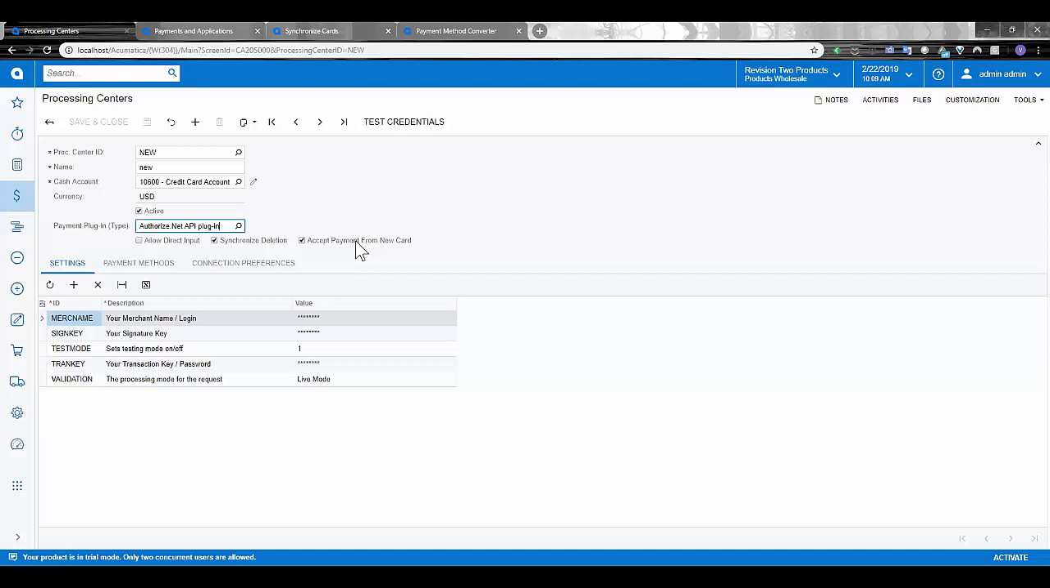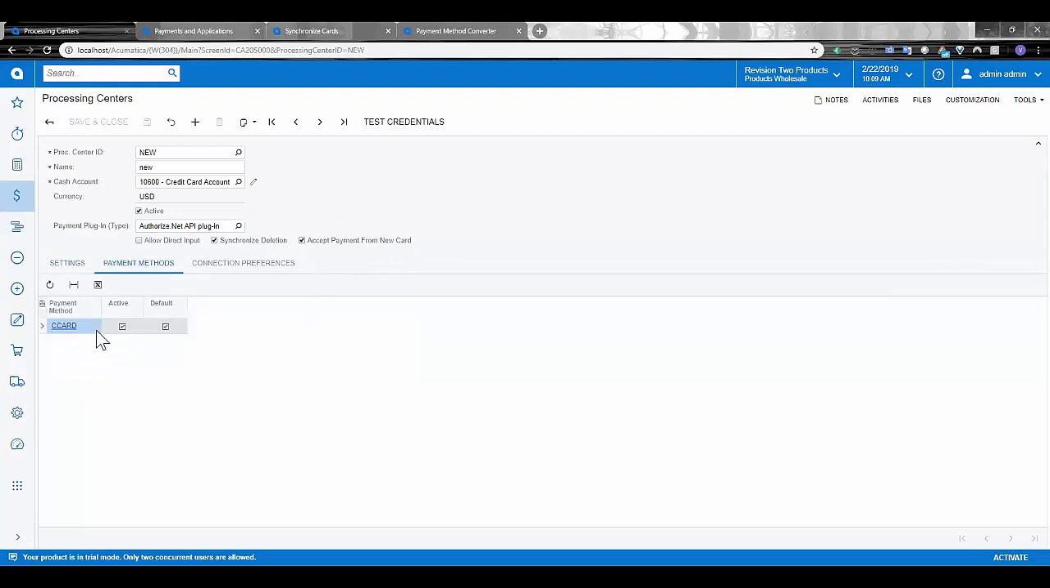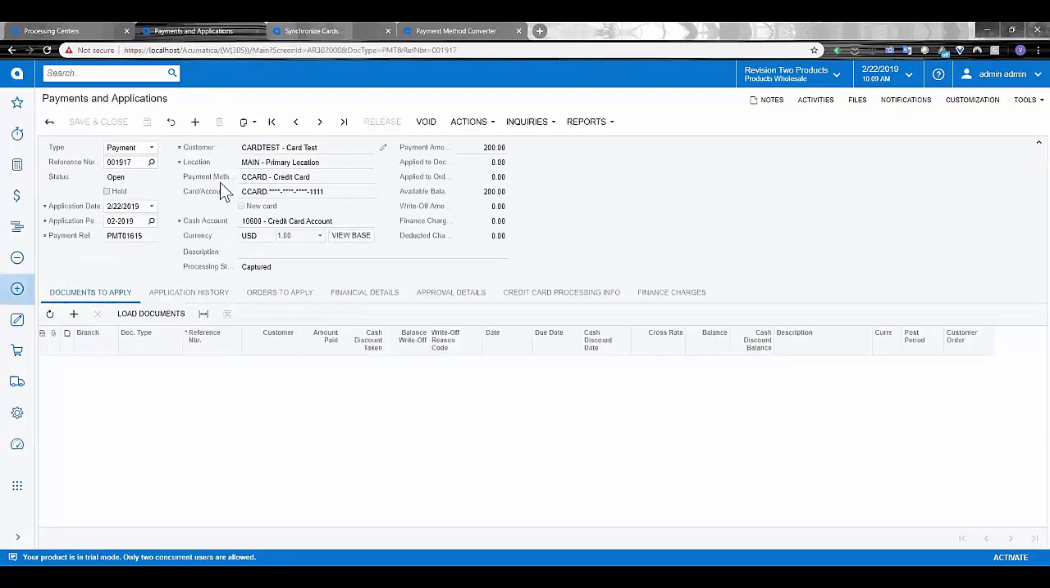If your plugin supports the necessary sets of interfaces, this checkbox will be shown on the screen. And if you don't want that functionality to be available for some reason, you can just disable it. So this is a pretty simple setup. I have set a payment method and associated it with this processing center. And that's all the setup that is needed right now.